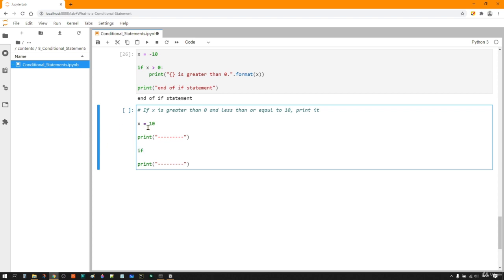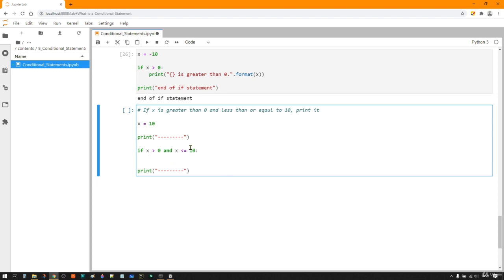What is my condition? If x is greater than 0, that's the first part. This part, x is greater than 0, and you remember we talked about "and", less than, this is the second part, less than or equal to 10. X is less than or equal to 10 and colon. And this is the if statement. And this is the condition, the combined condition with and, combined condition of if statement.